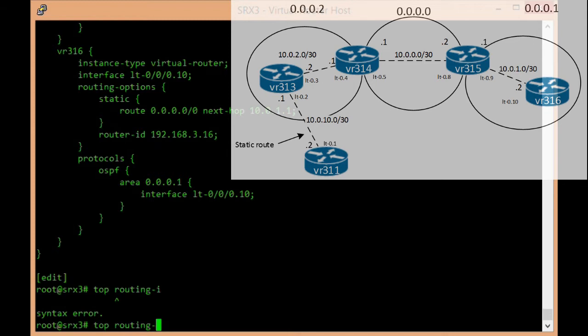Top, show routing instances. Let's start with VR.